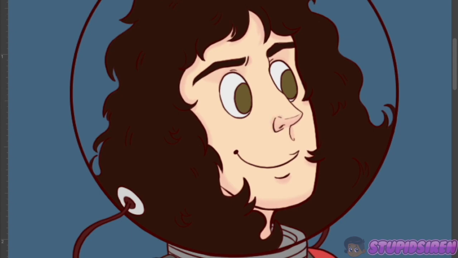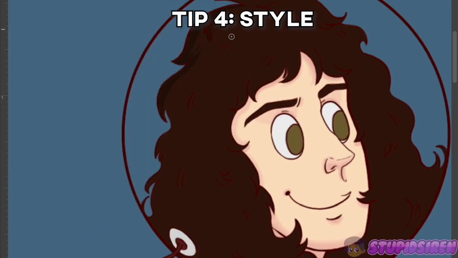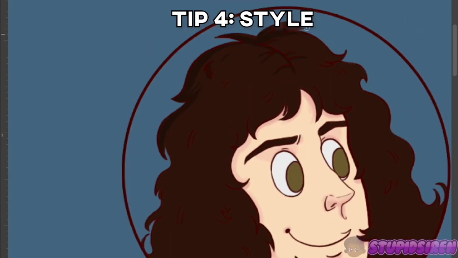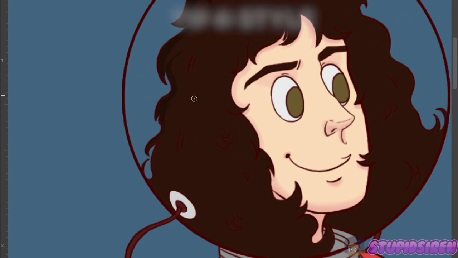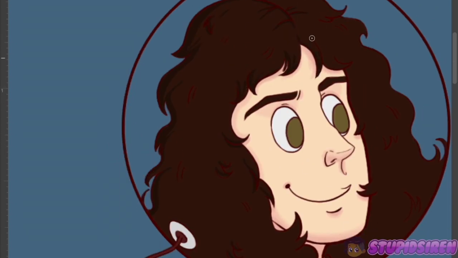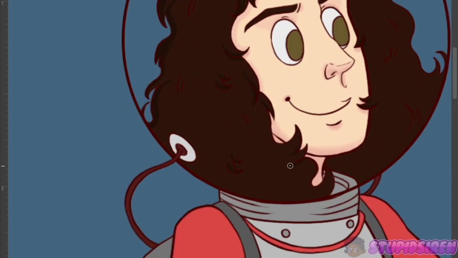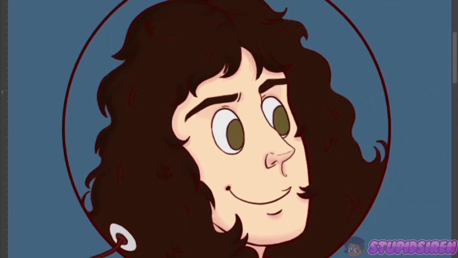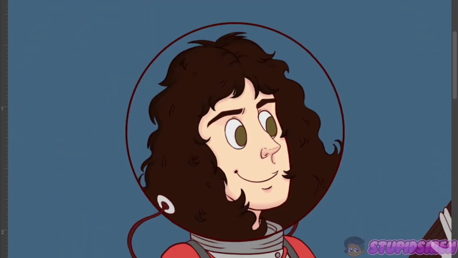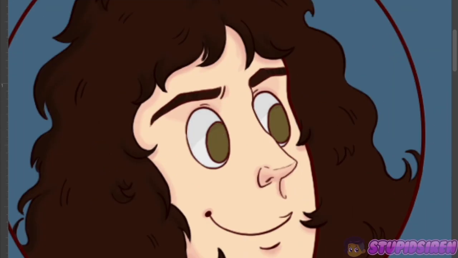And then my fourth and final tip is to add your own style to it. It's not necessarily about how accurate the drawing is. I mean, it kind of is, but it's more so about believability. You want to look at this drawing of this person and believe that this is that person, if that makes sense. And you just want to make the drawing yours, and have fun with it.